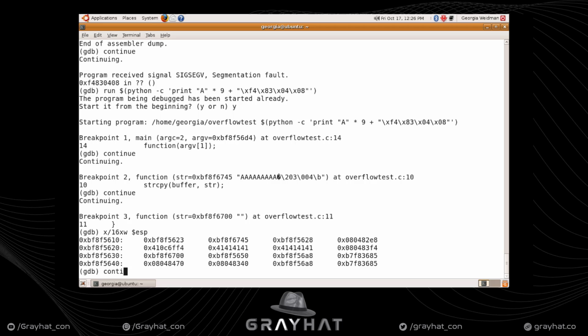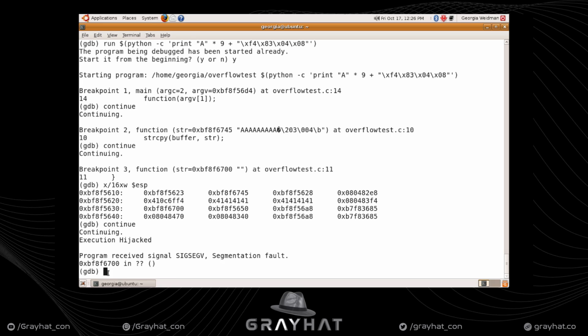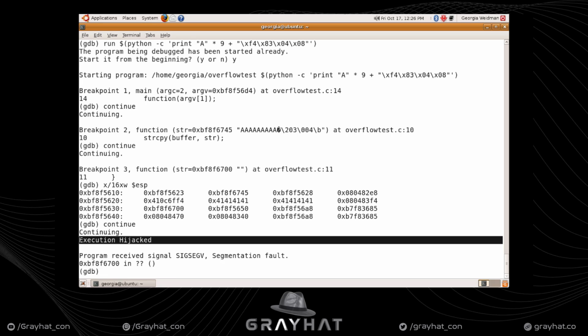Alright, so now if we continue, it does print out execution hijack to the screen. One thing to note though, after it prints out execution hijacked, we do receive the segmentation fault.